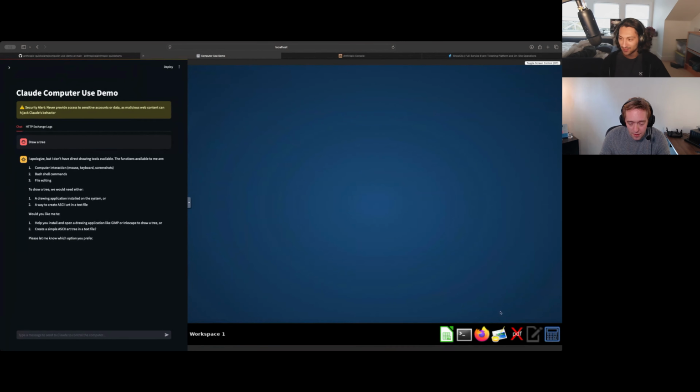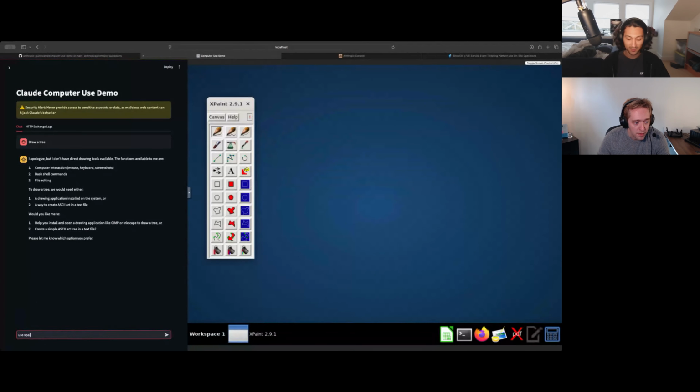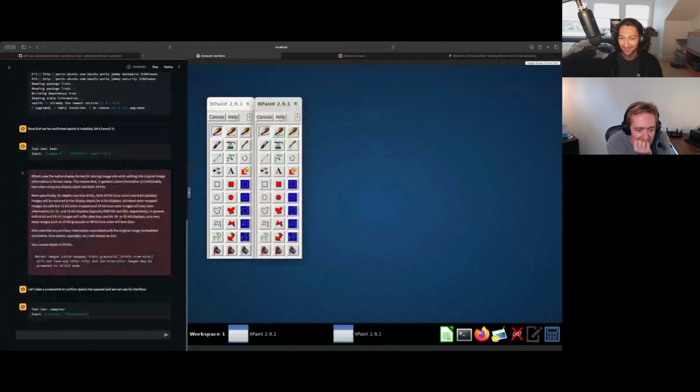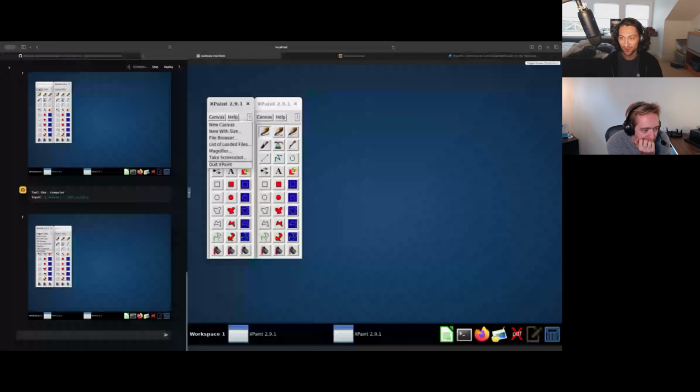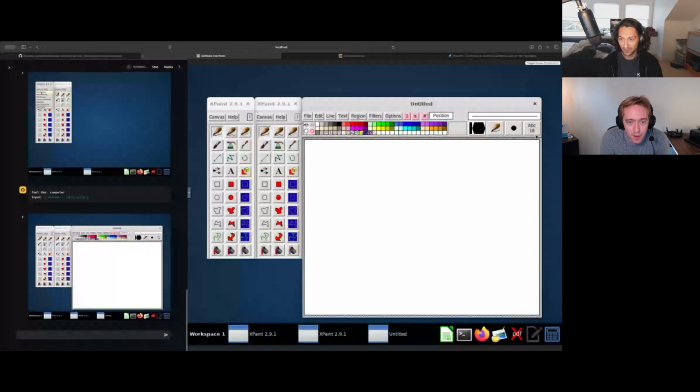It didn't recognize the drawing program. I'll tell it explicitly to use Xpaint. Let's try to install it. It installed a second instance of Xpaint. Okay, use Xpaint to make a tree. So it knows it needs to create a canvas. It's working to create the canvas. Progress.